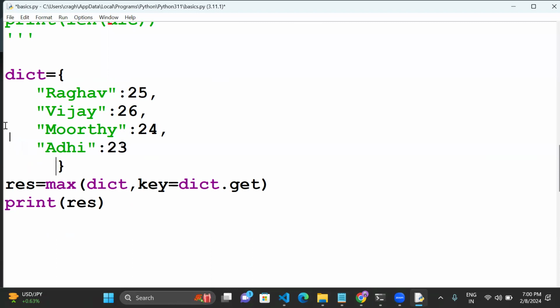Basically, Raghav is a key. Vijay is a key. Murthy is a key. Adi also is a key. The values I gave, for example, are ages: Raghav's age is 25, Vijay's age is 26, Murthy's age is 24, Adi's age is 23. In that, I have to get the maximum age person. The maximum age person is Vijay, so I have to get Vijay. That is the use of the max function. I have to get the maximum key, the maximum person, the maximum value.